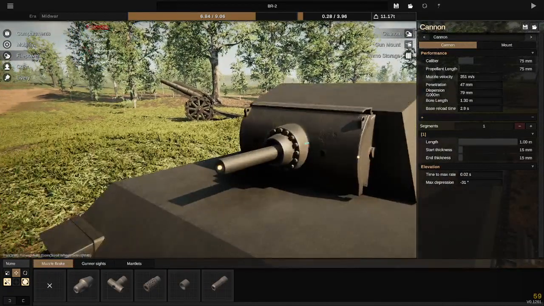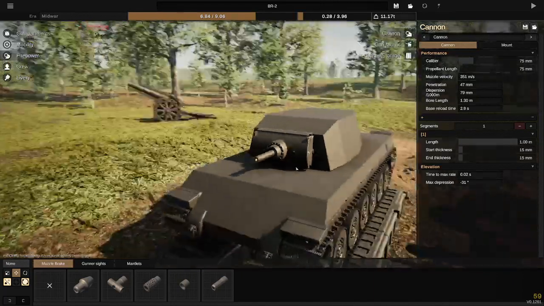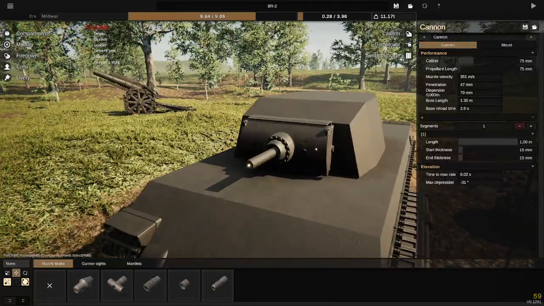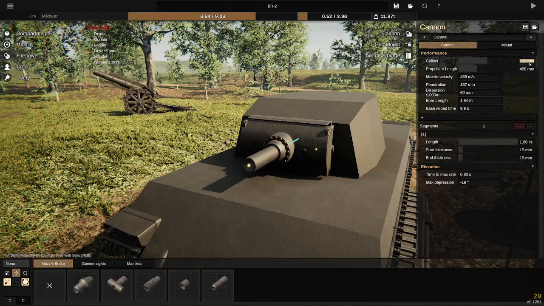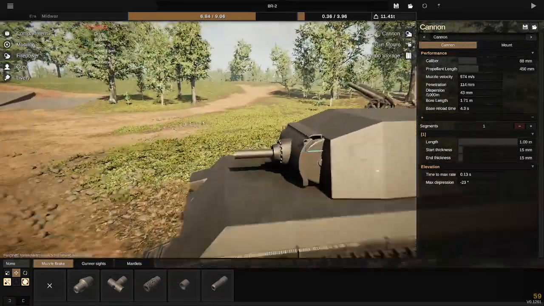Now, once you go back to the fire, once you've placed your cannon mantlet, you want to go to cannon and you can edit your cannon. This is the caliber. This controls how large your shell is. The propellant length controls how fast your shell will be. So, for our caliber, we're going to do 75. Actually, 88. And for our propellant length, we're going to do 450.